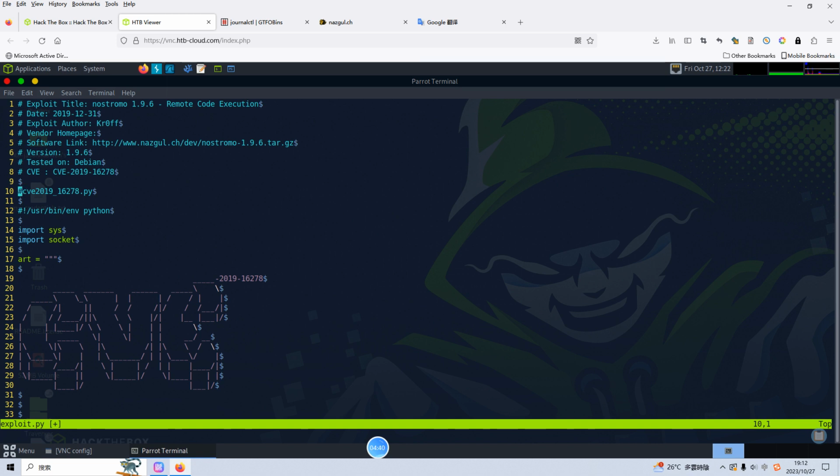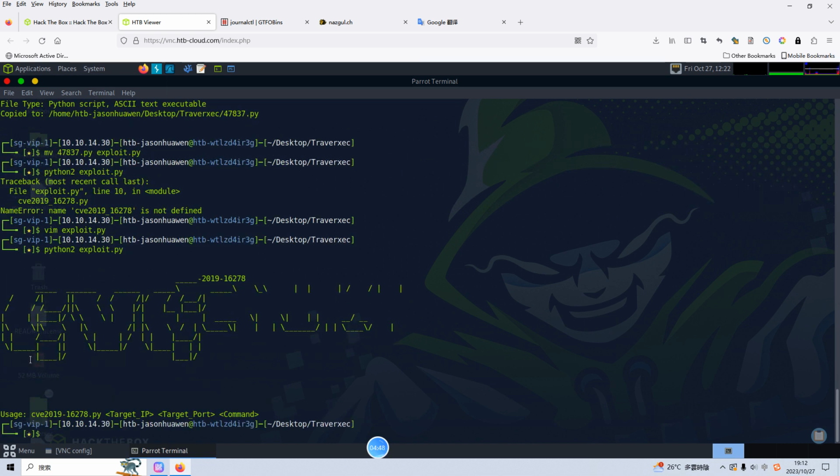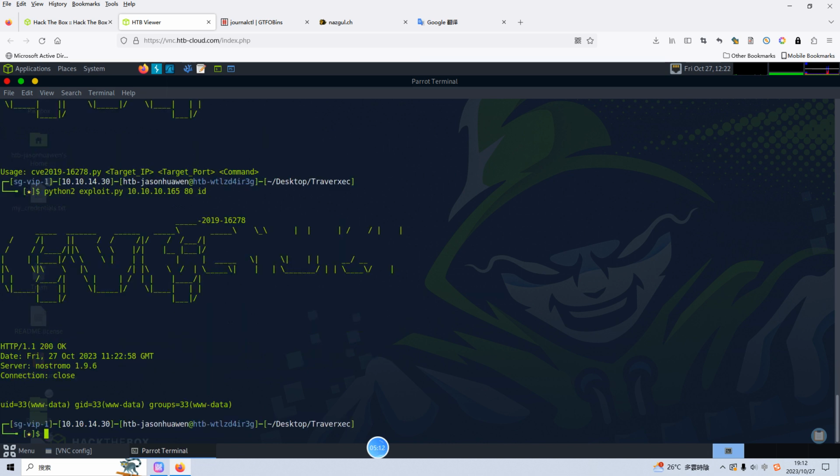Okay, now we can write and quit, and run this exploit again. Here it gives us the usage of this script. We just follow the example usage: python2, the exploit, the target IP address, and the target port number, which is 80. And the command I'd like to run is id, to see whether this is working. Yeah, we got the result.